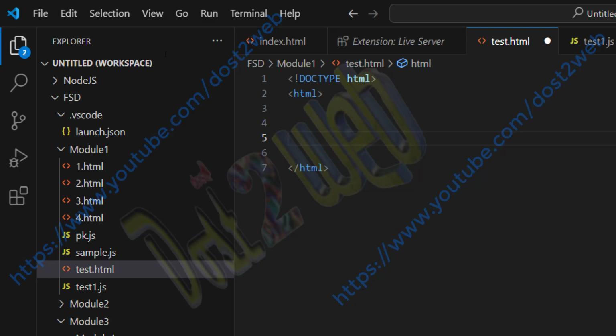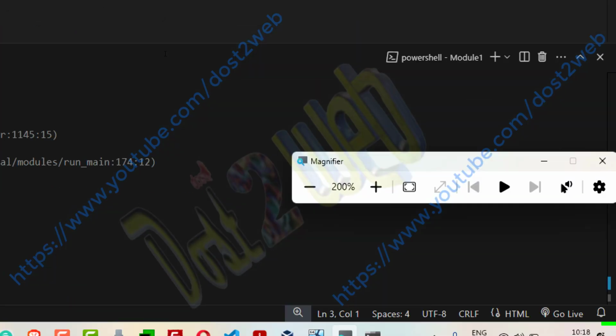So now what we'll do, after HTML, any JavaScript, any CSS code, if you want to write, that will be written inside your head section. So I will be writing now head. Okay.